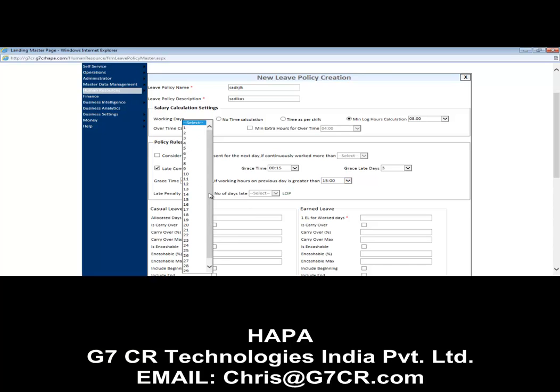And in case you want to impose a penalty for those people who are late, we can say the late penalty is 1 for every 3 days that he's late, over and above the grace period that we've given him. We can say we will mark him as a half day LOP or a full day LOP, thereby causing a loss to the resource in terms of money to enforce time discipline.